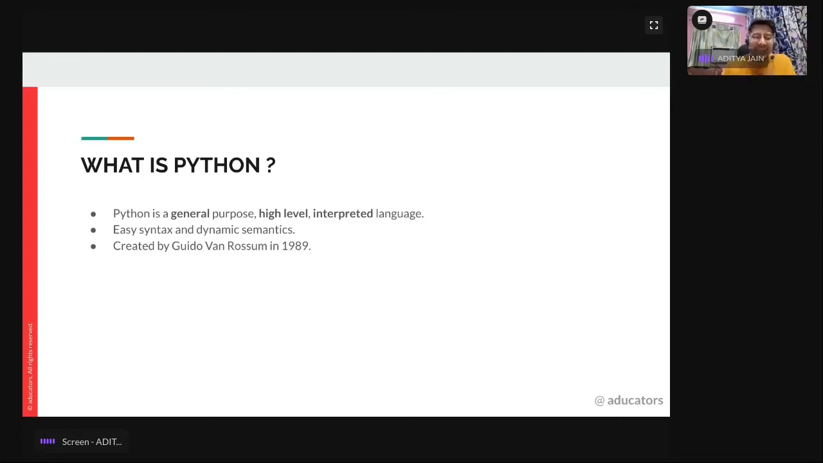And finally we have the creator, Guido van Rossum, a very nice guy. He created Python in 1989. I think someone mentioned the year 1994 in the chat. That is also correct. Some version came out in that year, but the actual Python code was ready in 1989.